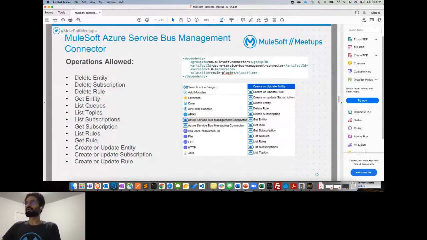And then you can create or update the subscription, and you can create or update the rules. So these are the allowed operations with the Service Bus management connector.